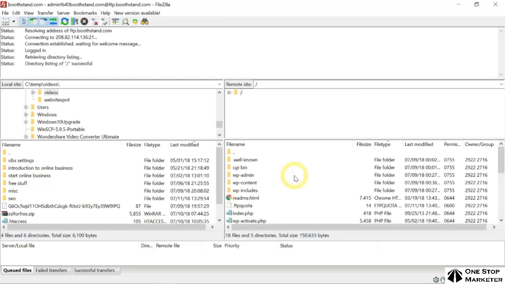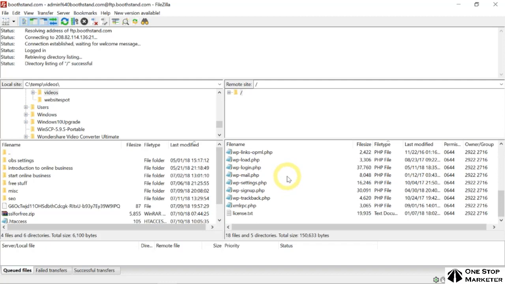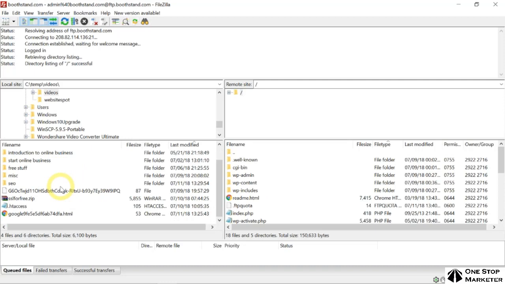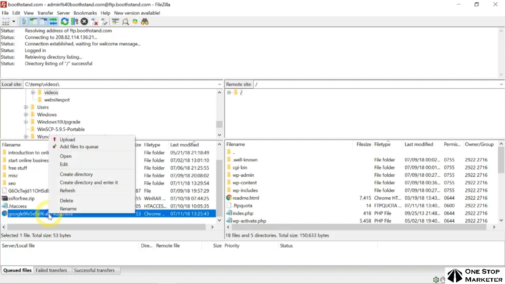So once I've logged in, you can see on the right side here, these are all the files for my website. So that's how I verify that I actually entered into my website folder. These are all the WordPress files and folders. So on the left side is my computer. So I'm gonna go and find that HTML verification file that I downloaded from Google, and I'm gonna upload it to my server.